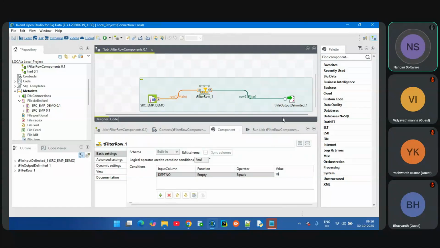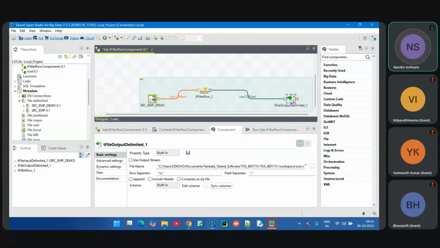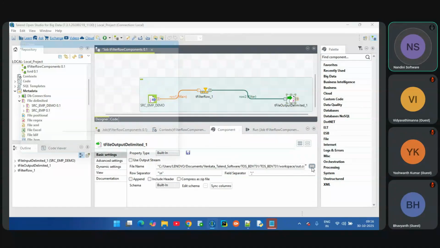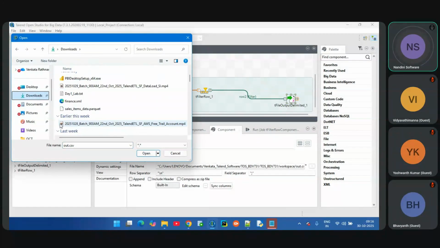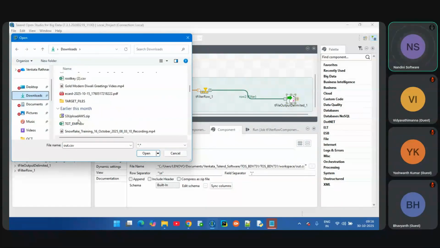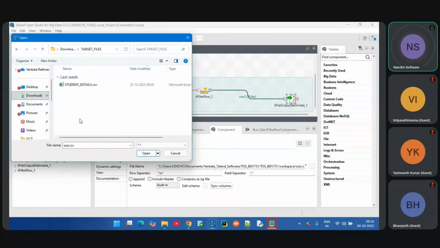So now let me go for the tFileOutputDelimiter. Browse the target path where I have to generate my output file. Suppose I want to generate my output files in the downloads. There are some target files there. I want to generate output one.txt here. The extension I am passing is txt.